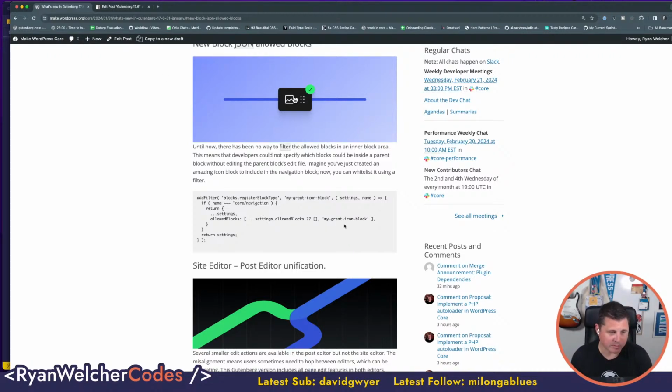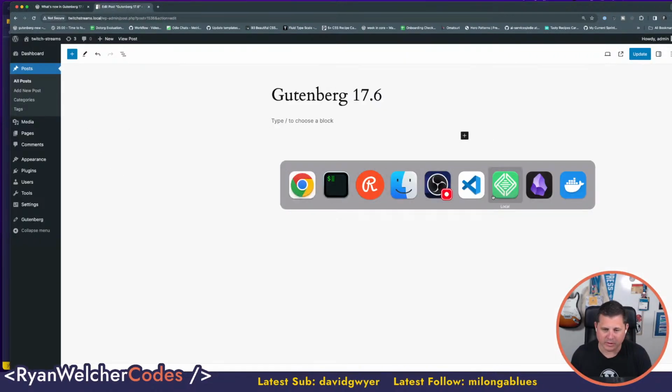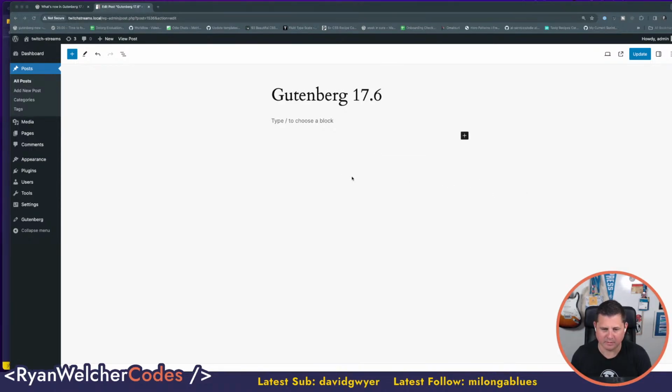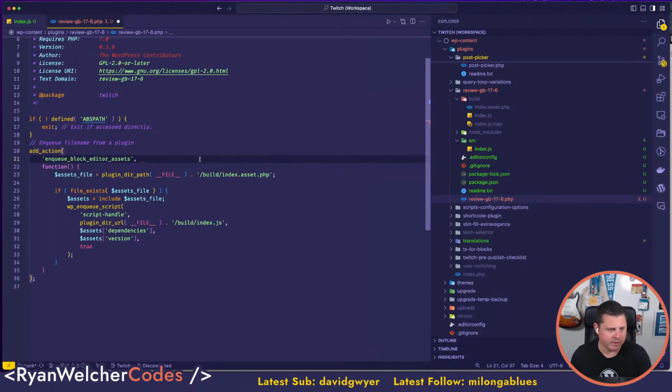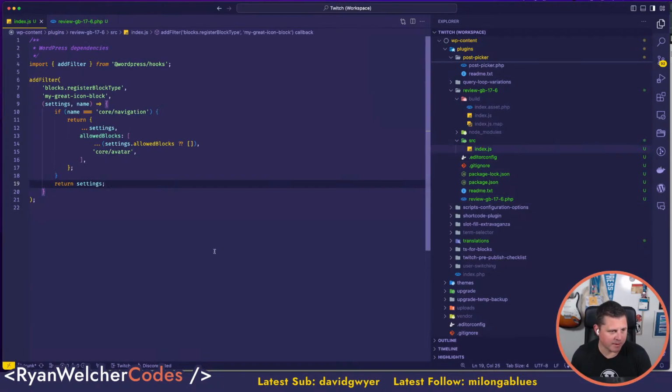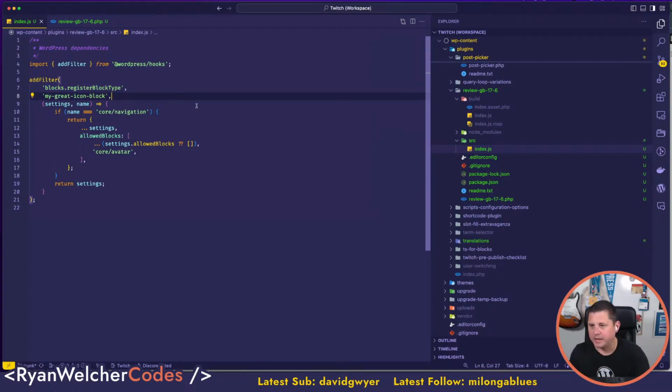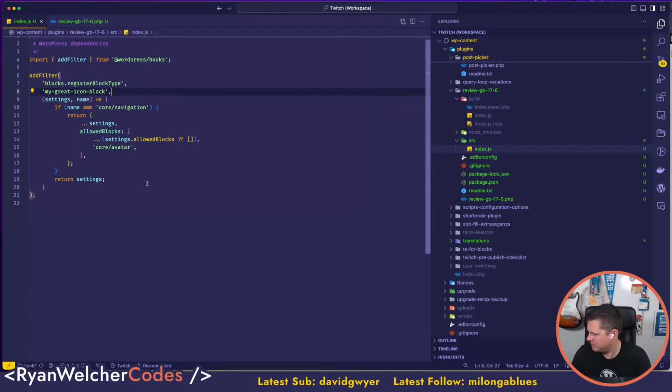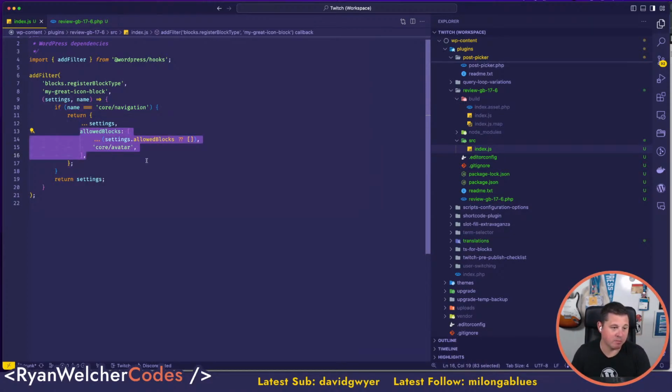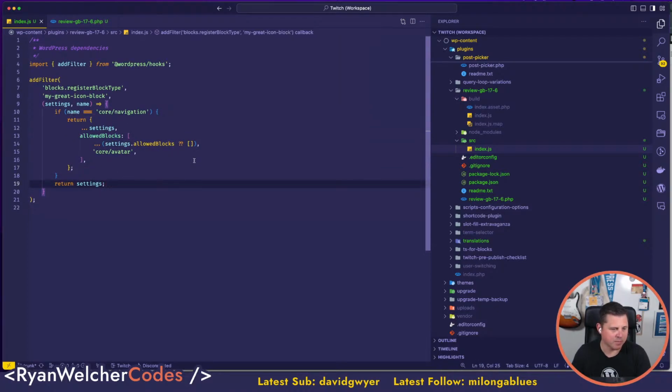So I have a little demo here. I can show you the code for it actually. I'm in Obsidian, right? What am I doing? All I'm doing here is making sure this still works. There's a filter on blocks.registerBlockType, which is the name of our filter. We're going to check to see if the block name is core/navigation. If it is, we're going to spread settings across the object, and then we're going to add some more allowed blocks in here. So there is a list of allowed blocks, which I can show you.